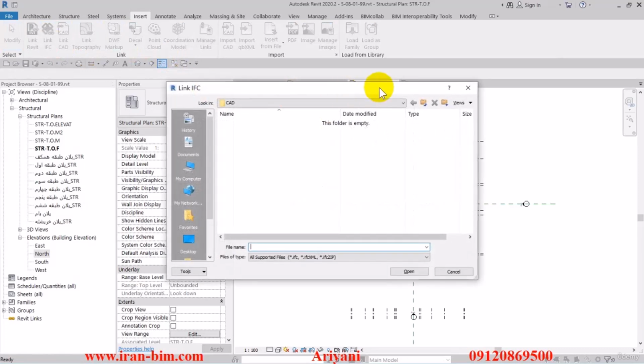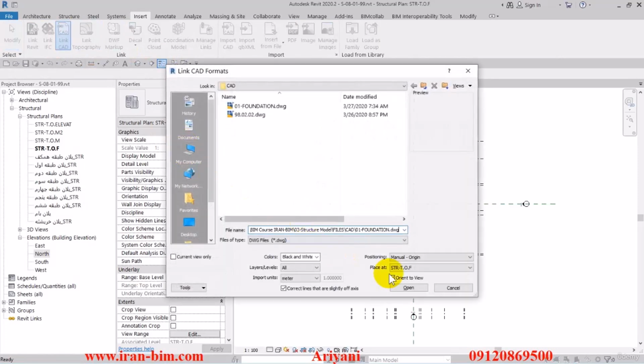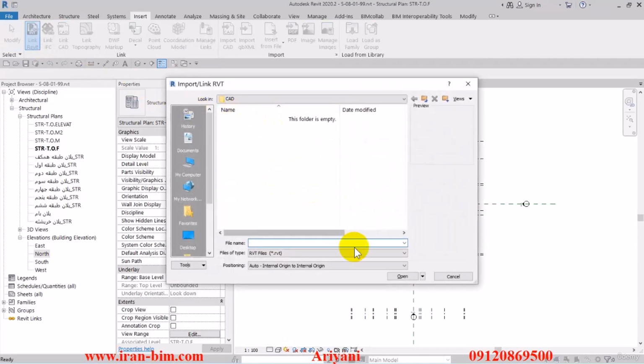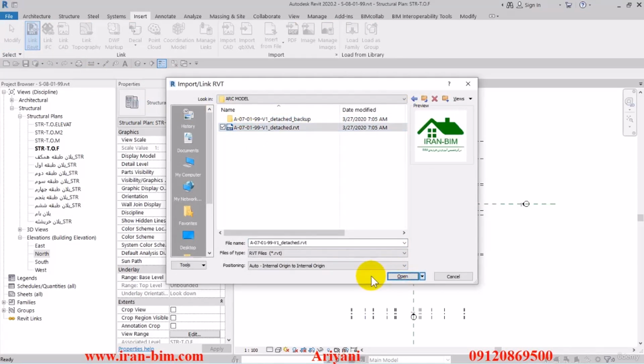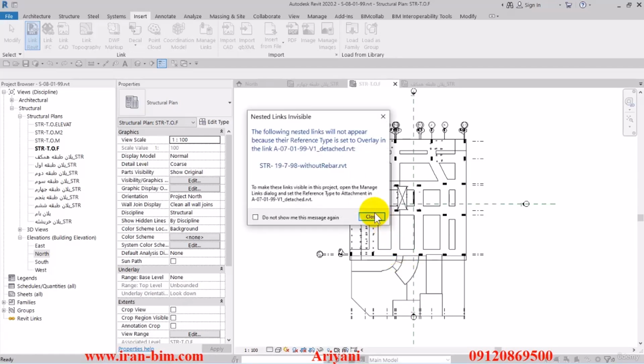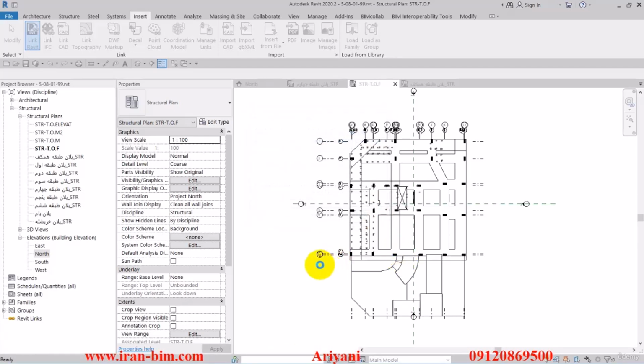Here from the CAD option, and then here we'll put this on the auto origin to internal origin option. So we have meter here, and then we open it up. So we can link the architectural plan here as well. Let me open up the menu from here, the import menu. We just have to make sure to put this on internal origin to internal origin setting. Then open.